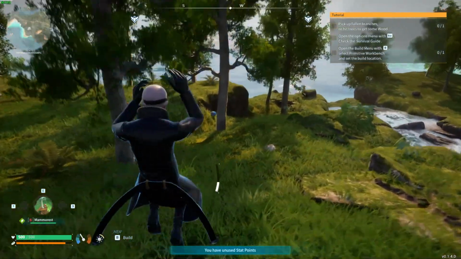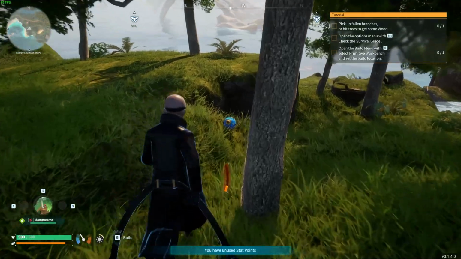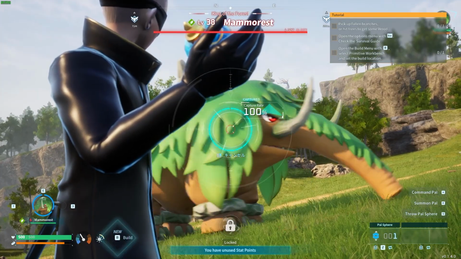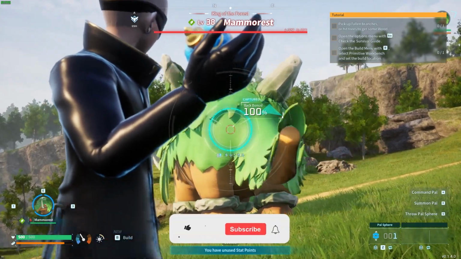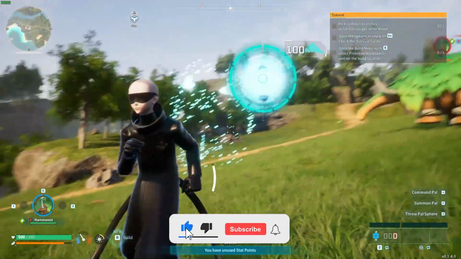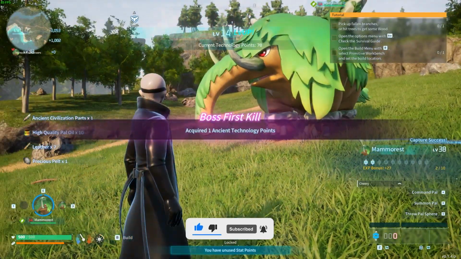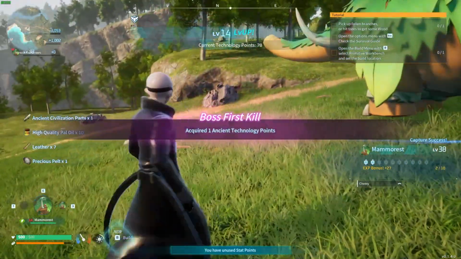And after like 1,000 years going around, I found a sphere right here. Let's go ahead and pick that up. And as you can see, if I try and throw it, it says 100% capture rate. And that is because we have the 100% capture rate mod installed. So as you can see, 100% capture rate. So we know that the UE4SS is now working for Palworld.